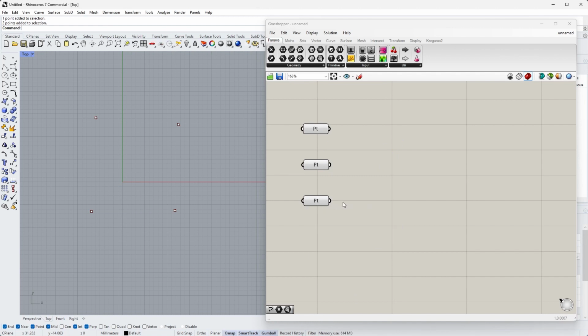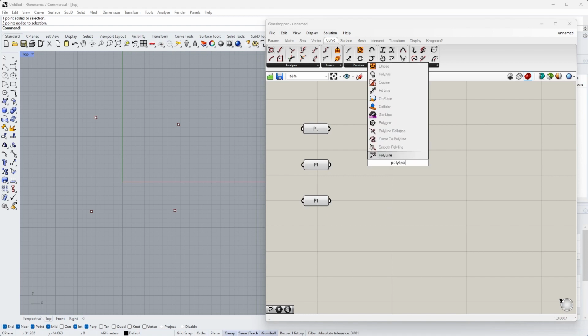Now let's create a polyline that connects these 4 points. We could go to the component tabs and look for the component, but it's easier to simply double-click and type polyline. Let's hover over the first result to check if it does what we want, and then drop it on the canvas by clicking on it.